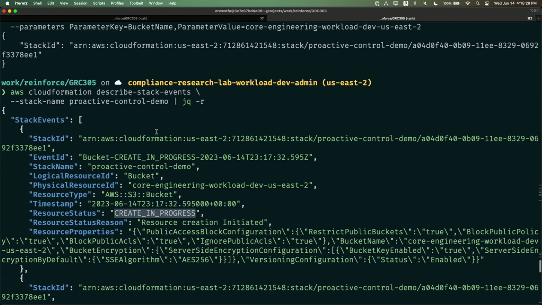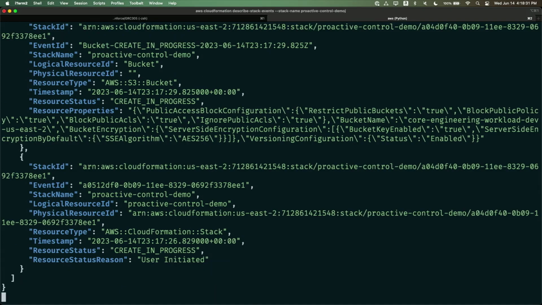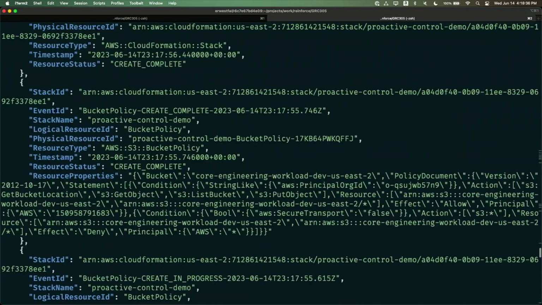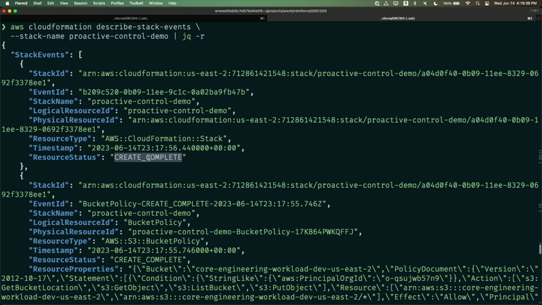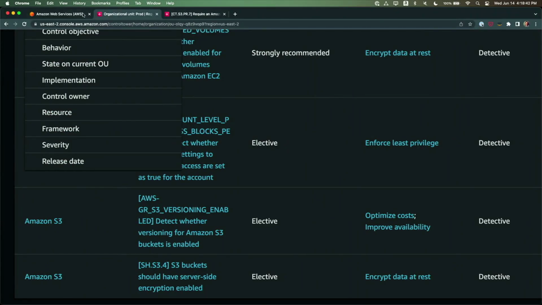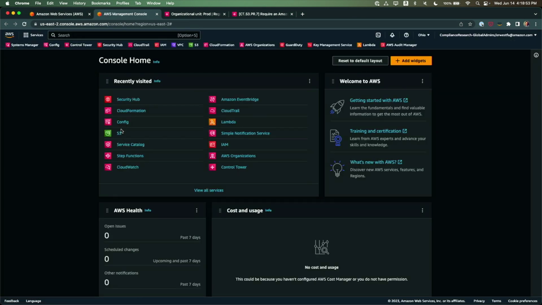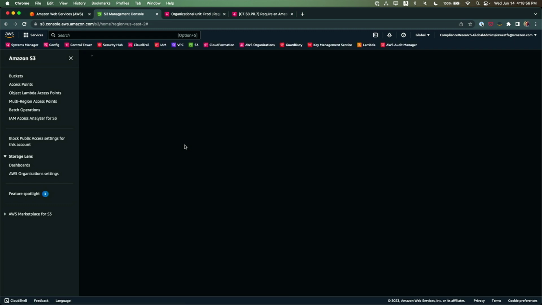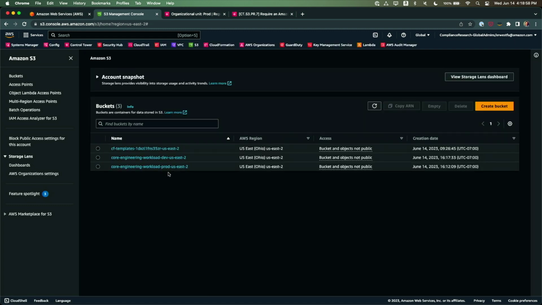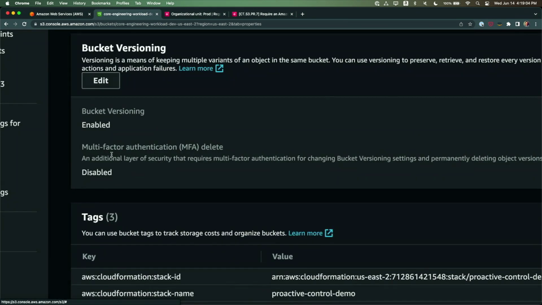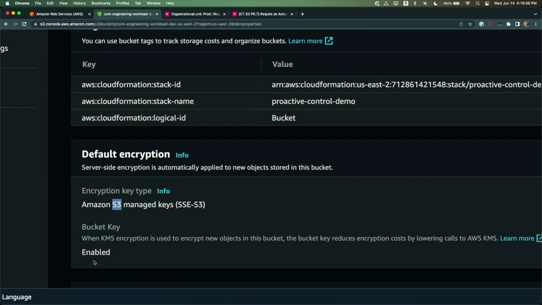And we're actually creating the resource. And here we are, resource creation in progress. And if we refresh this again, we should see a successful bucket creation. Yeah, right here. So create complete. So if we go in that account and look, there we go, bucket versioning is enabled, default encryption is enabled, and our bucket key is enabled.